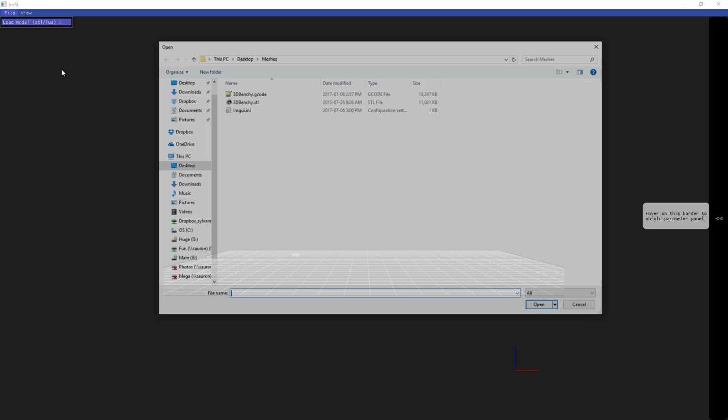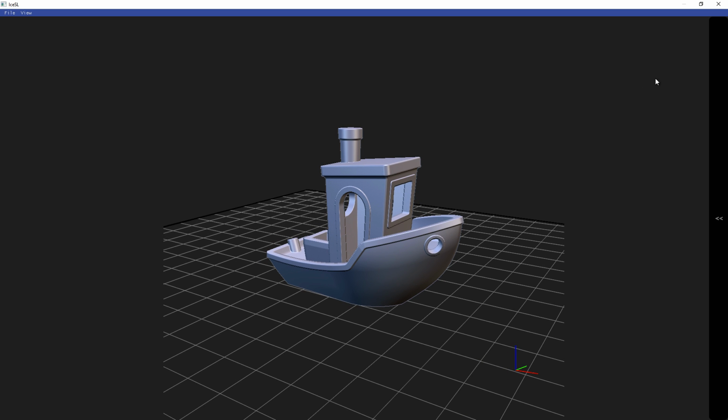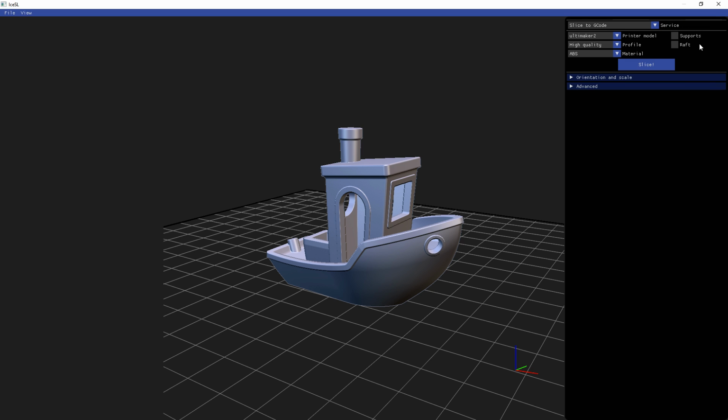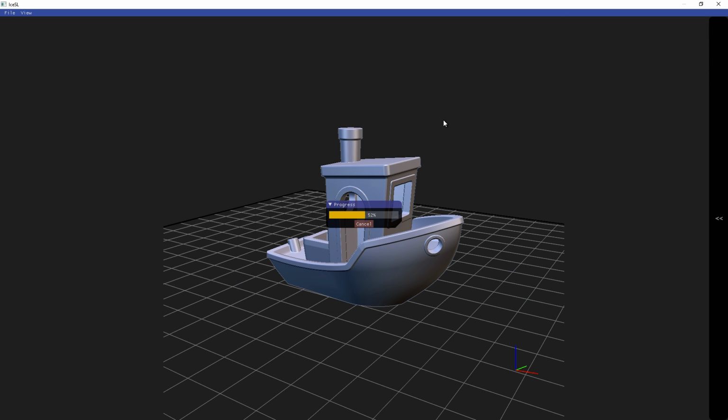Through this menu, you can directly load a 3D model, in this case 3D Benchy. And then we have created a very simple interface to help you slice very quickly without having to specify too many settings. So here you can select your printer, in this case an Ultimaker 2. You can select the profile, let's make a standard quality print, and then you can select material, let's say PLA, and maybe we'll add a raft for this print. It doesn't need supports. Okay, let's slice and see the result.